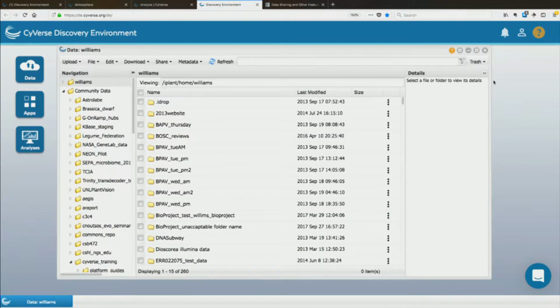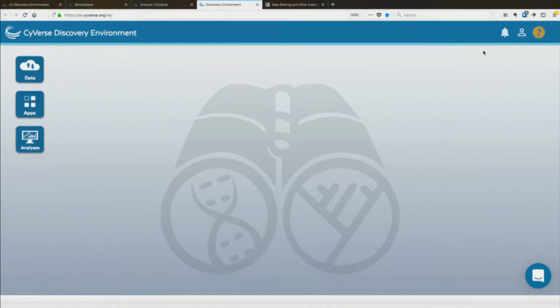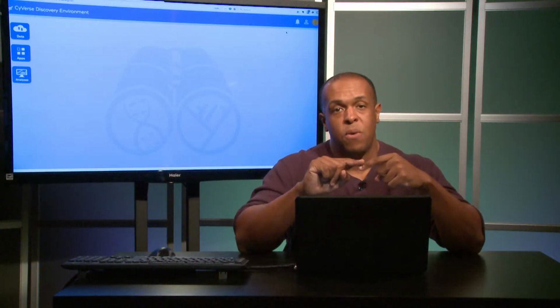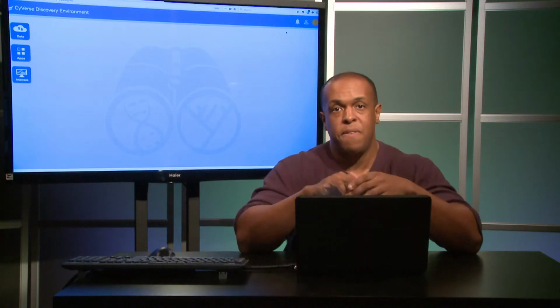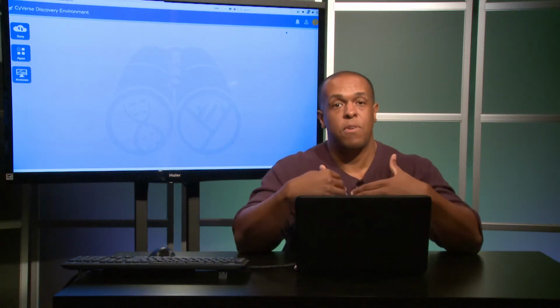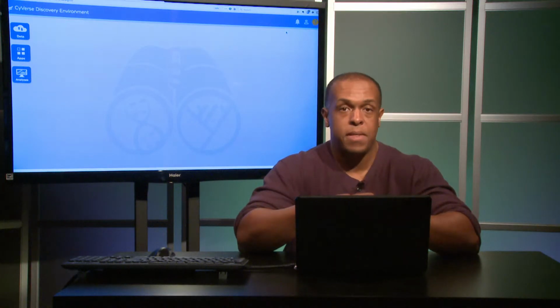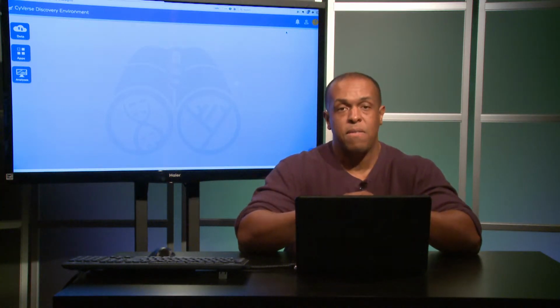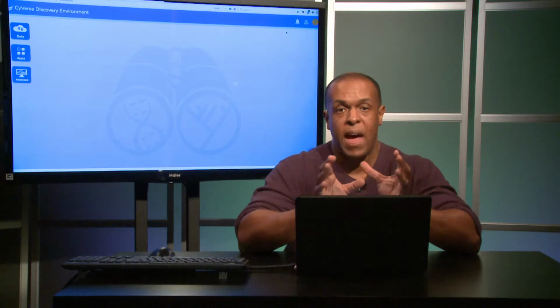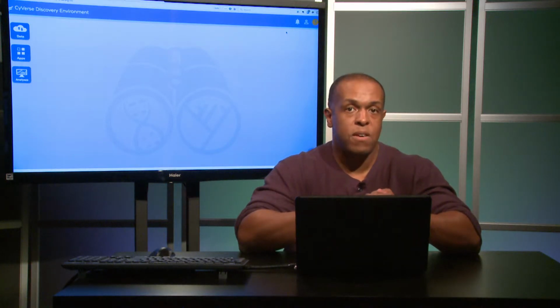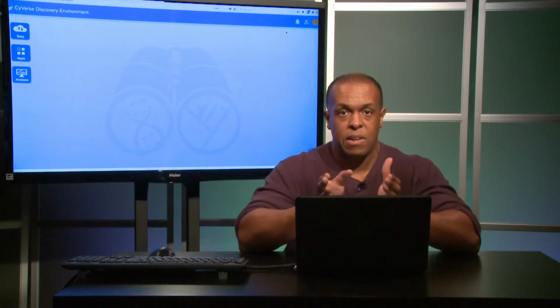Okay, so what I've showed you so far is how to use CyberDuck in order to drag and drop files and move those to or from the CyVerse data store. I've also demonstrated very quickly how you can do that at the command line. And with a discovery environment, what I've shown you is that once you have data within the CyVerse data store, you can actually arbitrarily share that data.